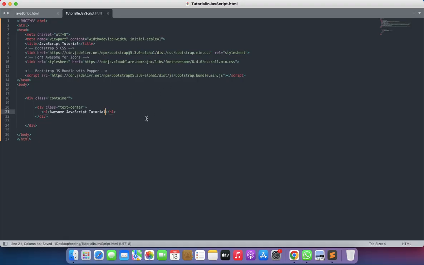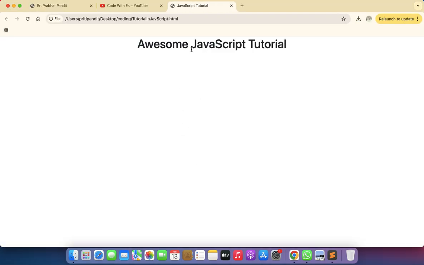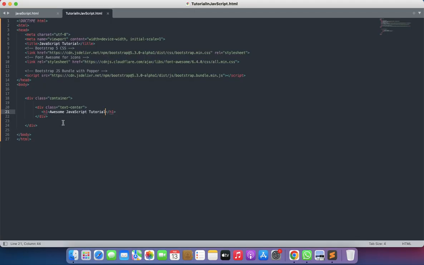As of now, just save the file and open it in a browser. So right click here, open in browser. Here it is. Awesome JavaScript tutorial. Okay, so guys, now I'm going to create this input field, this button, and all the things, very quickly.